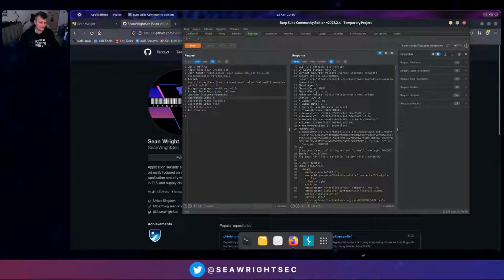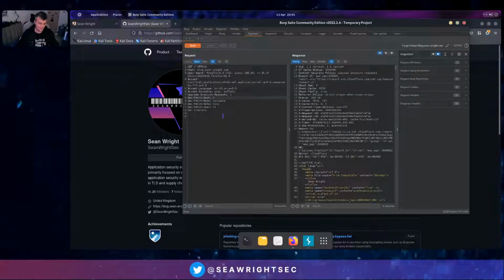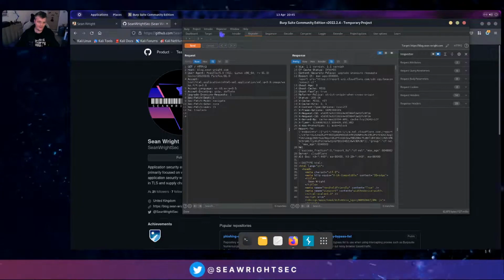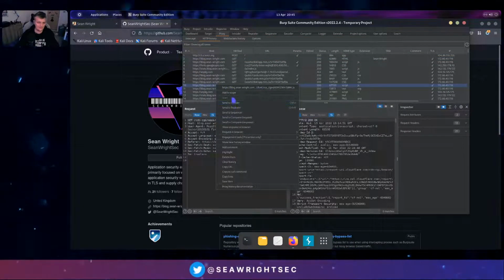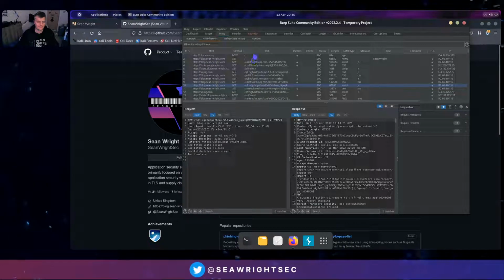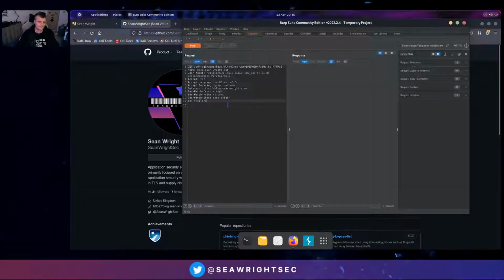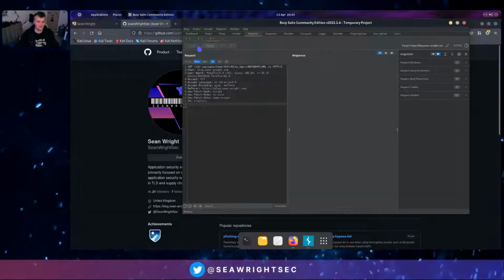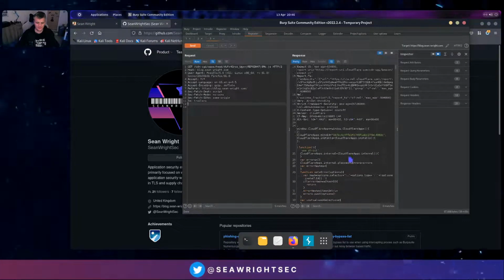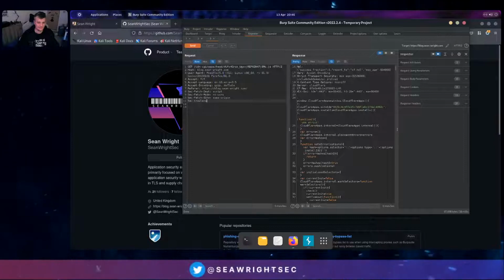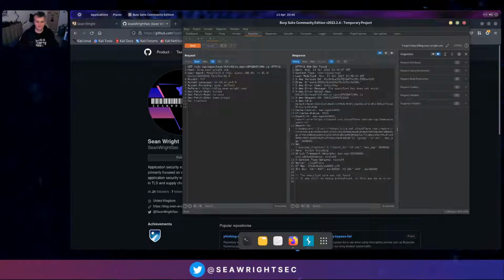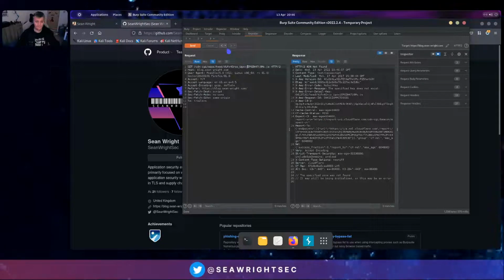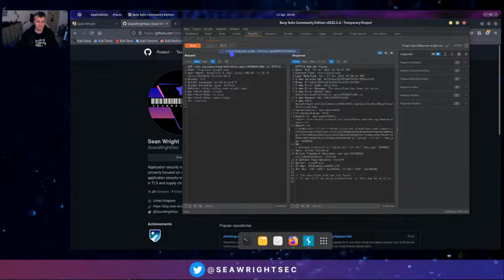Obviously, unlike the Intruder, it's not automated. This is where you would find an interesting request here, and for that, you can go send to Repeater. I typically just send it to make sure it's working, see the response, and then, I don't know, take one of those away, see what happens. There, 404, not found.